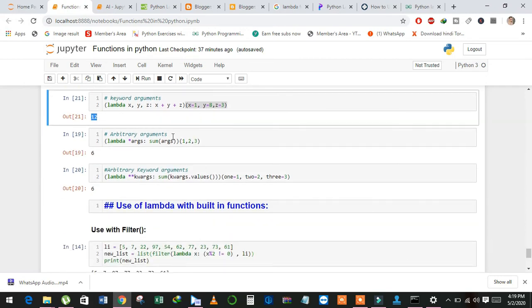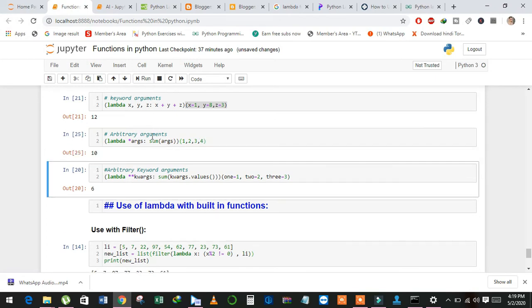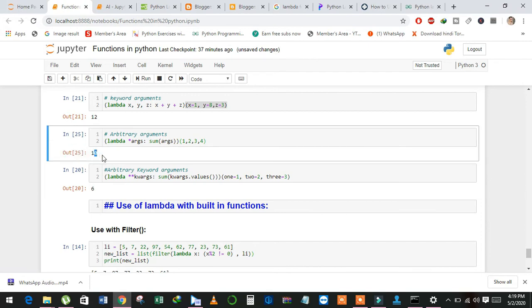And also we can give arbitrary arguments to the lambda when we don't know how many arguments it will take. We use single star argument, and see here with sum function we sum all arguments of the lambda, and then see here I have given 3 values, it means it has 3 arguments. When I give here 4, and now see it returns 10.